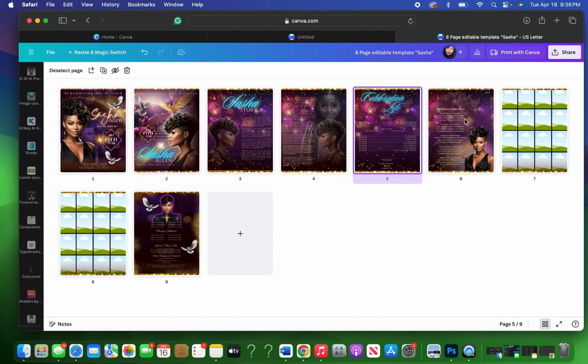and then I'll come back with the conclusion, which would be either the tribute page or the poem page, or whatever you want to put right here. Family acknowledgement, we'll move into that, and then we'll move into the back page. So I'm going to go ahead and stop the recording here.